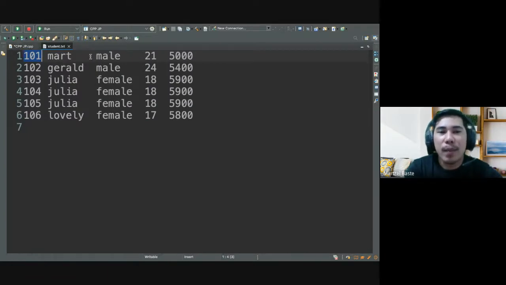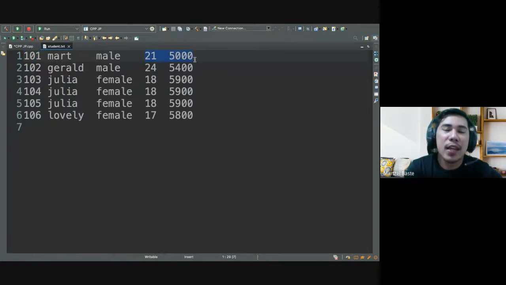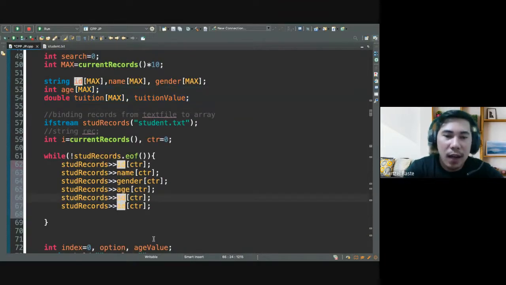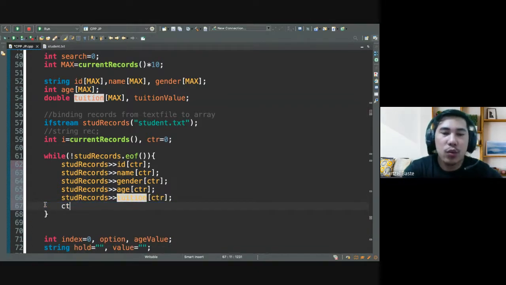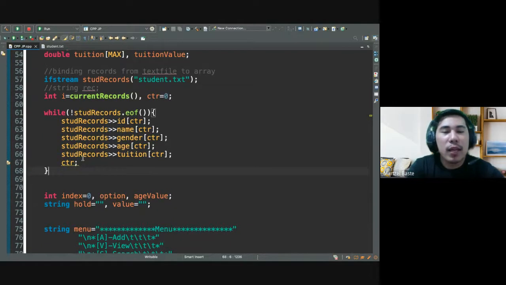It's okay, because the treatment here is all string. But since we have parts that are integer and double, make sure that the reading is an integer and a double value, which is for age and for tuition. So right here, you'll have here tuition. Okay. And then don't forget to increment your CTR++. So now, what will it take you?